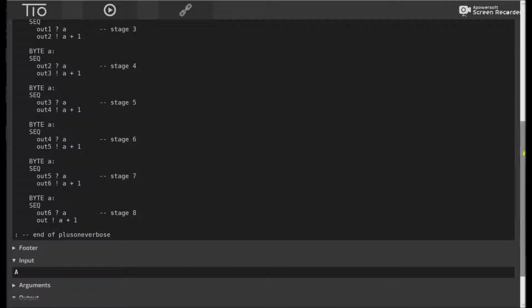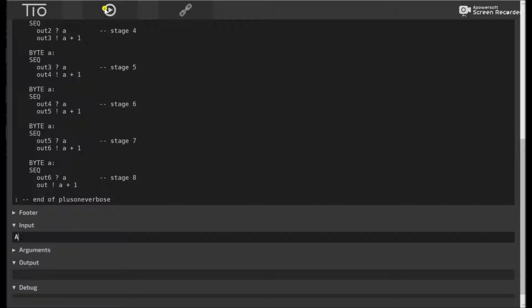So let's see what happens. So we run it and we get I, because we incremented it 8 times. There's 8 stages. Okay, let's take a look at a slightly more sophisticated way to do this.